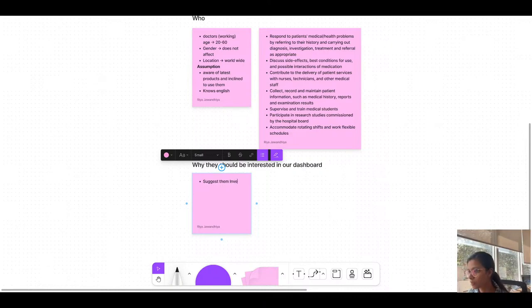investigation. Let's use the words that they are using because we are not very aware of the terminologies used in the doctor circle. Yes. Discuss side effects, best conditions for use, and possible interaction of medication. So I think what we can do is to write down side effects and conditions for use.